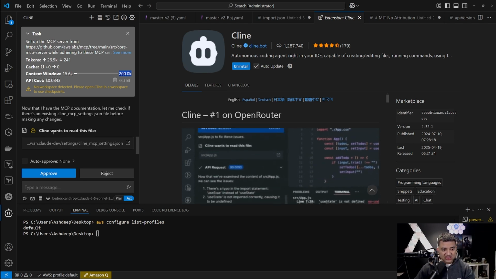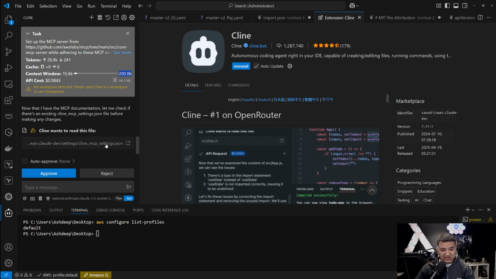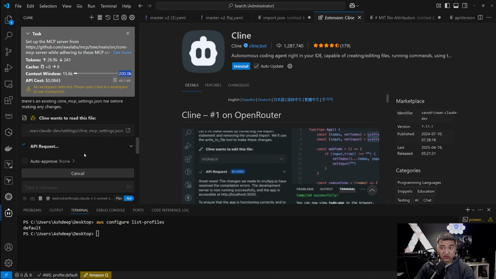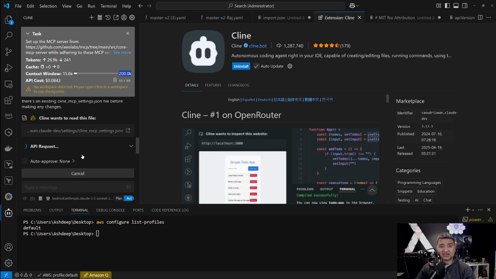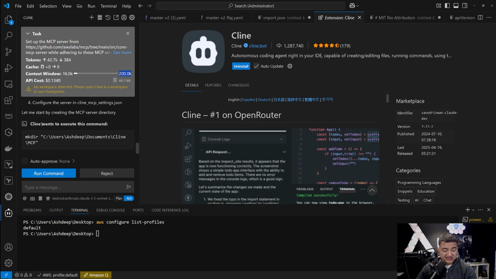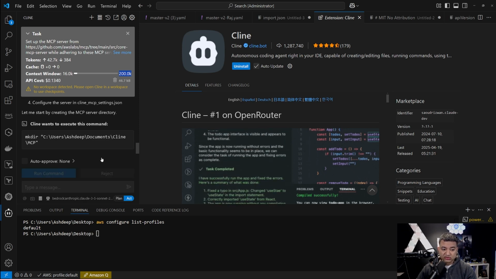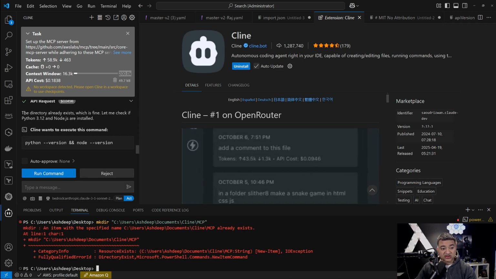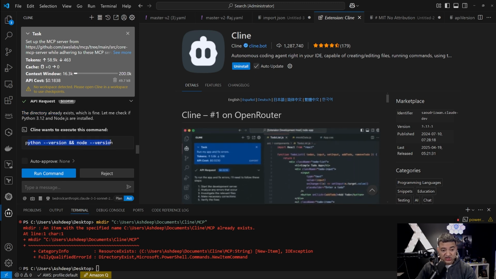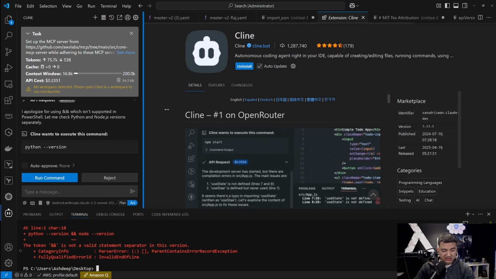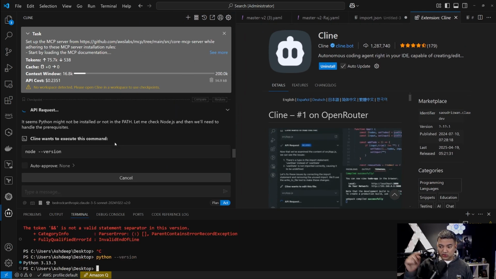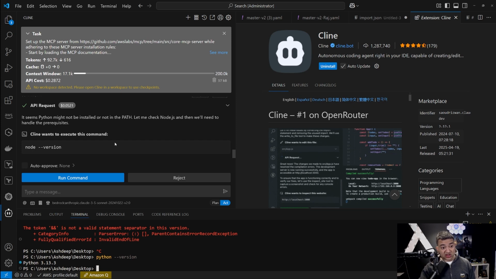So it says, hey, Cline wants to read this file, the Cline MCP settings. I say, all right, I approve it. So it is going to read the file and see that I don't have any MCP server configured. And then it says, I want to execute this command. So it's going to create a new directory. Okay, so the directory already exists. That's why I got the error. Now it's going to check the Python version and Node.js version. Let me make it a little bigger. So this part is a little cool. And the cool thing is, if you don't have the proper versions, it will install it for you.